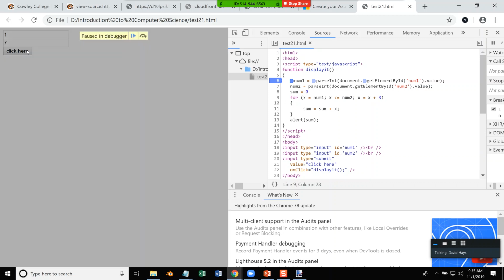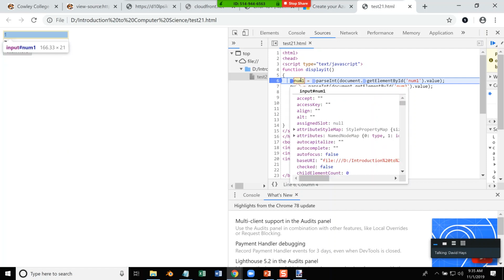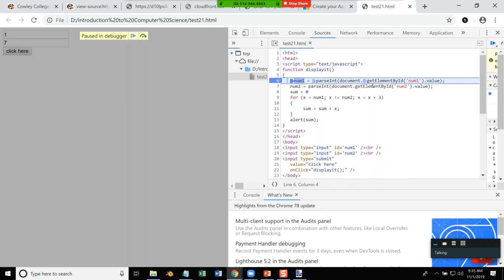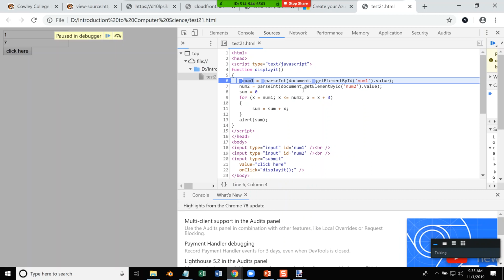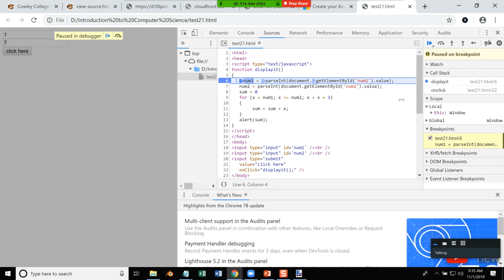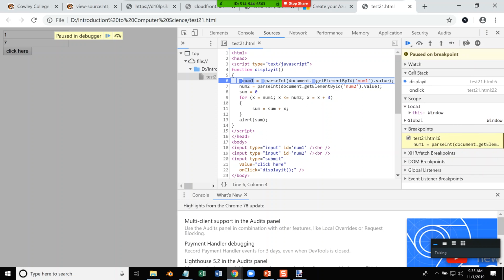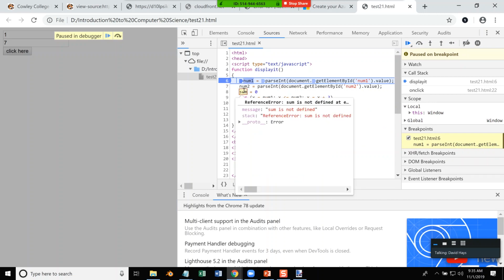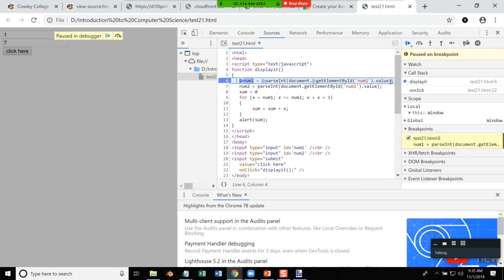Okay, and then I'm gonna click that. And it comes over here and is paused in the debugger. I'm trying to remember what keystroke allows you to go on. I don't remember. But anyway, over here, you're going to see different options.